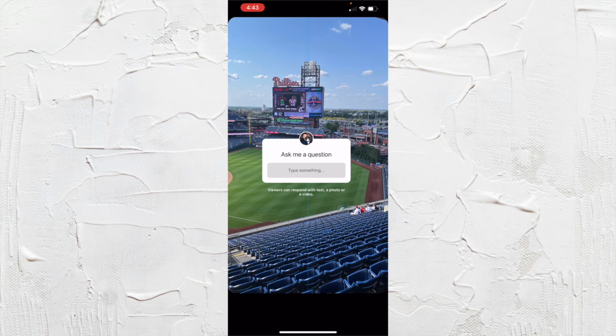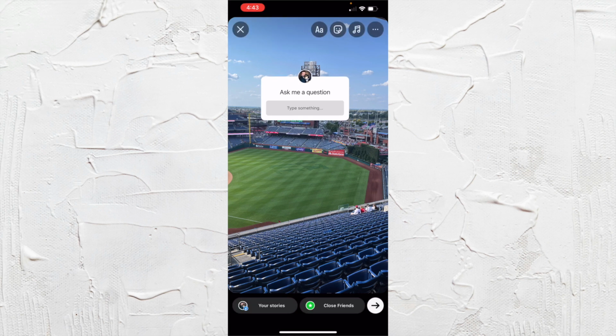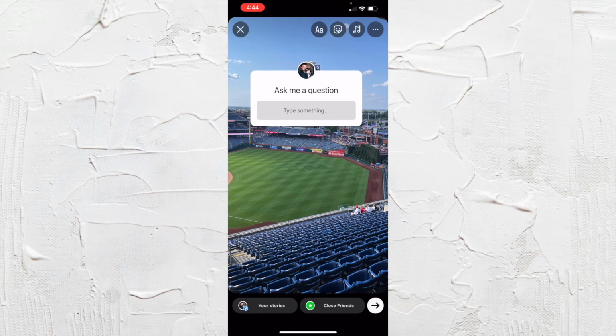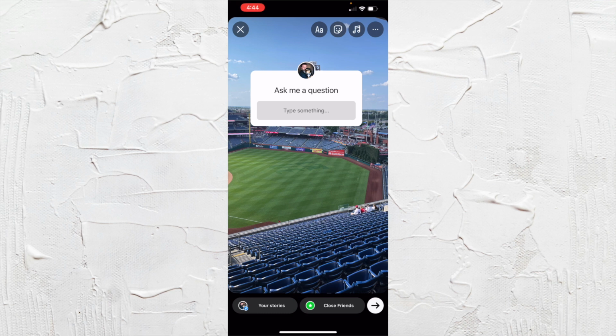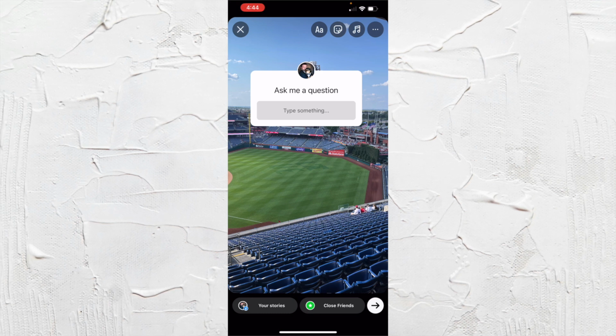And then that's going to bring up this section here. And this is going to allow anyone that follows you who looks at your story to type in a question. And it's really that simple.